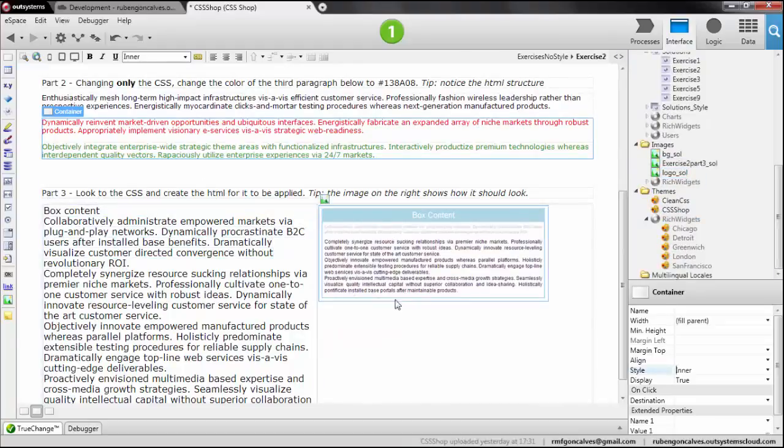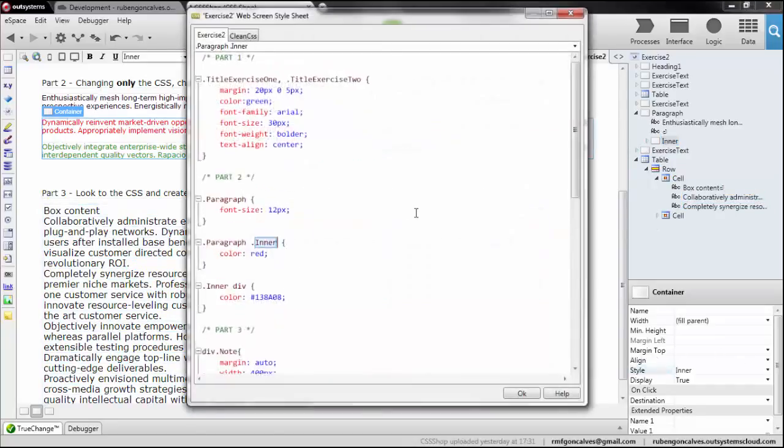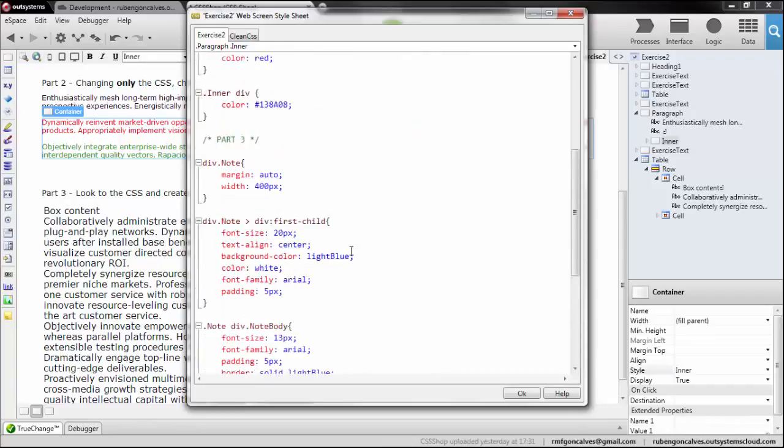Finally, the last part was for us to look at this end result, and we had to create the HTML for it to happen. The first thing is, let's take a look at how things look. We don't have any HTML, so let's take a look at the CSS. On part 3, we have a div node with width 400 pixels. So this is apparently the body.